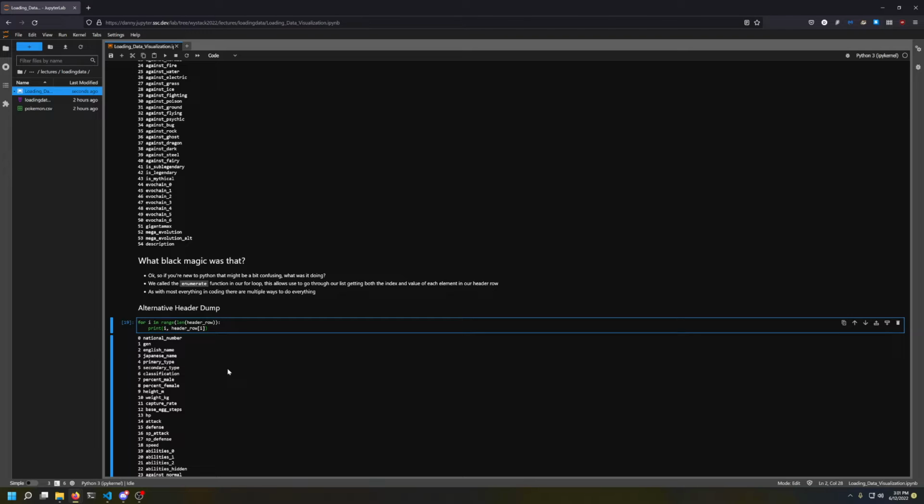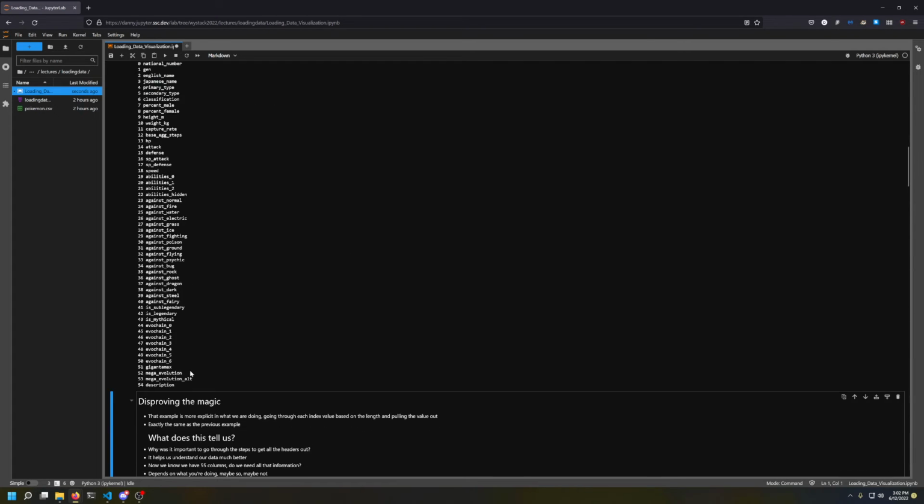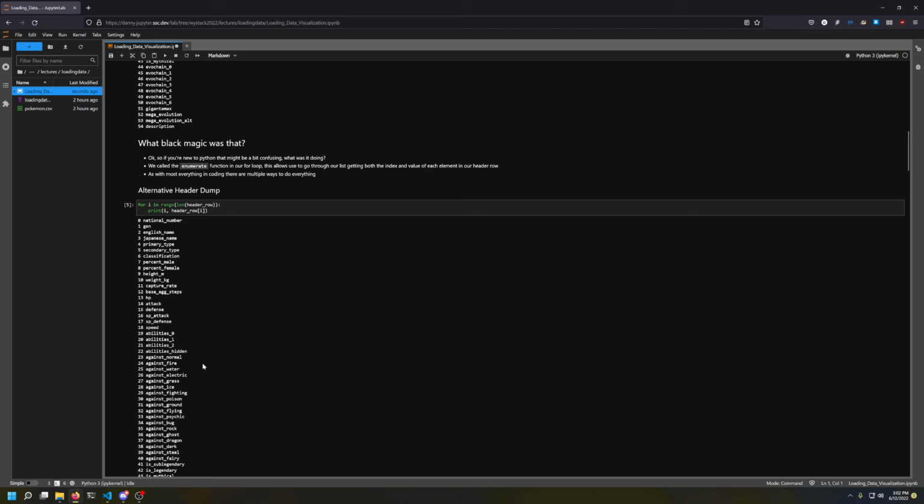This is essentially the same as, excuse me, I'm sorry. Voice is getting to me. It's the same as if we were doing a for loop with a range. For i in range, the length of the header row, we're going to then print out i and whatever value is stored at that index. See, this gives us the exact same thing out, but it's a little more explicit and beginner friendly in what we're actually doing.